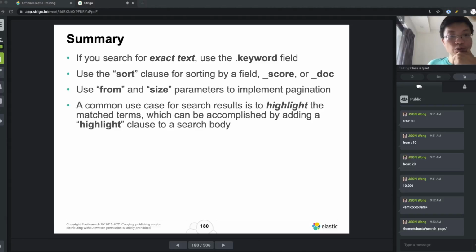Okay, second point, sort is by default using score. If you're not using score as the sorting criteria, you need to change it by setting the sort clause, sorry, not the order clause. Then you can change how the sorting is done. And if you want to do pagination, the simplest way is to use something like from and size.